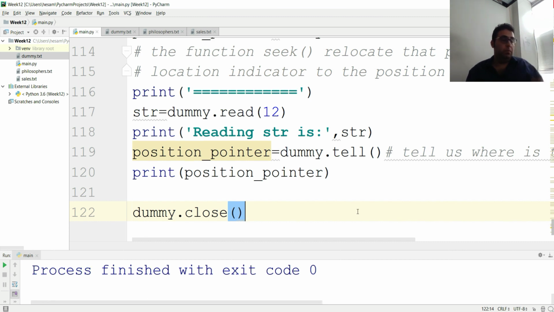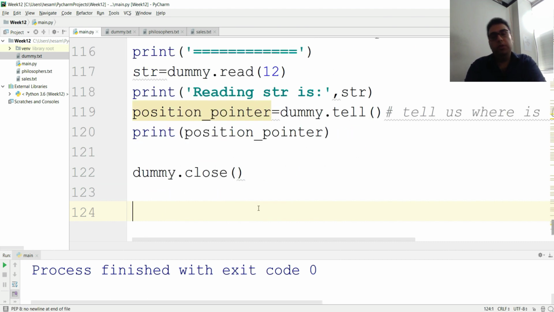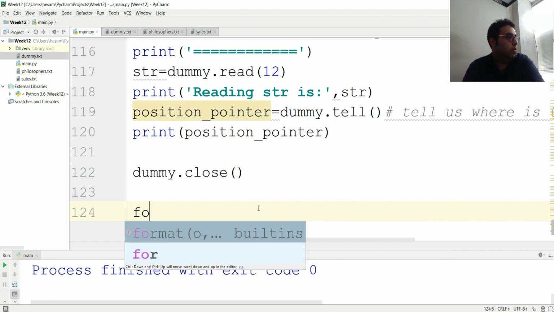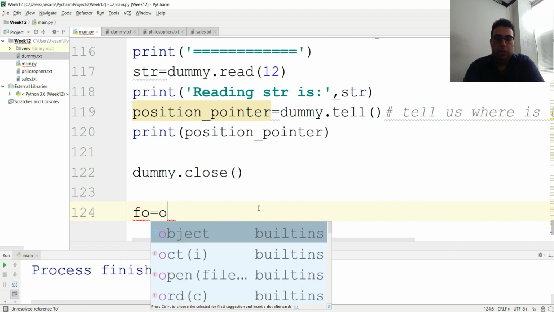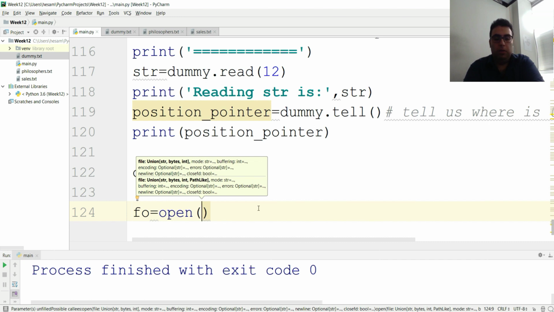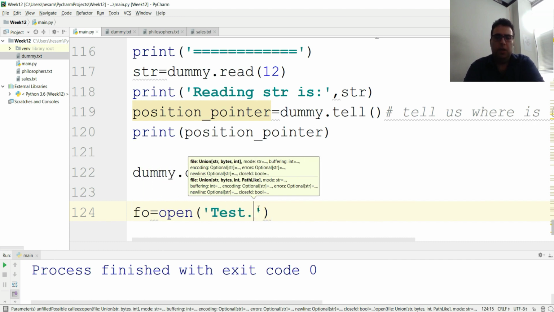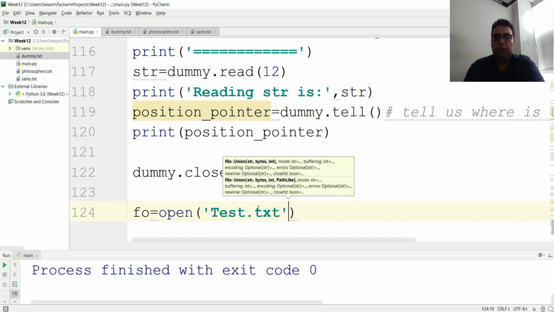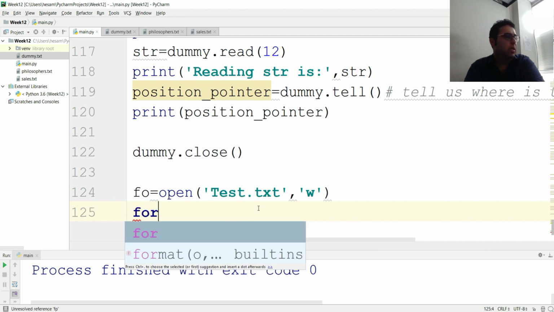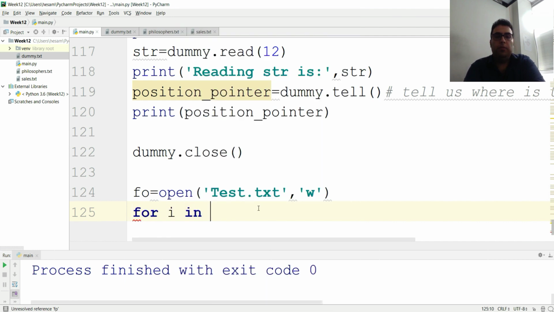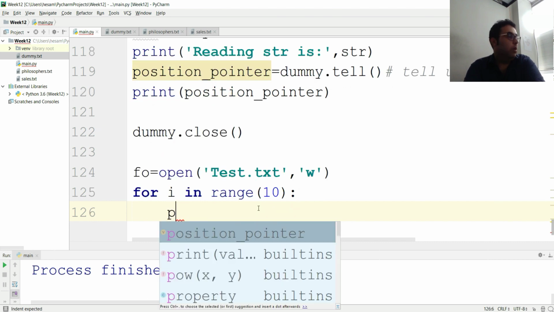Okay, so let's create another file. This is for learning that you can manipulate the location. Let's open a file, a dummy variable, dummy2 or whatever you want to call it. Let's call the file test.txt, and let's write to it. So we're creating the file here, and let's have a loop to write stuff in it. I'm lazy, so I'm going to go for i in range of, let's say, 10. I want 10 lines of text in there.